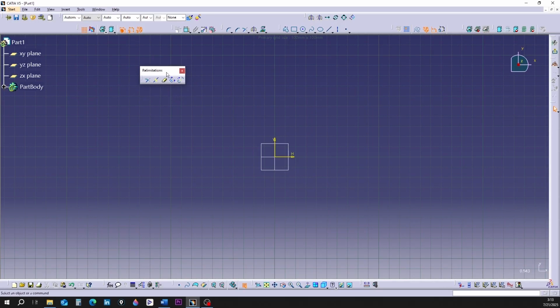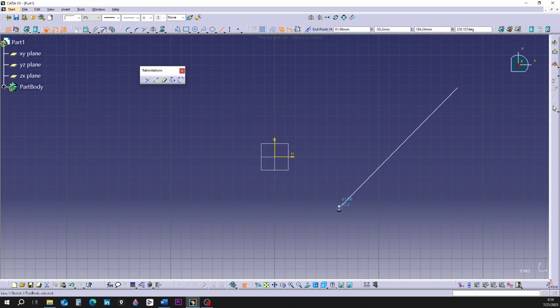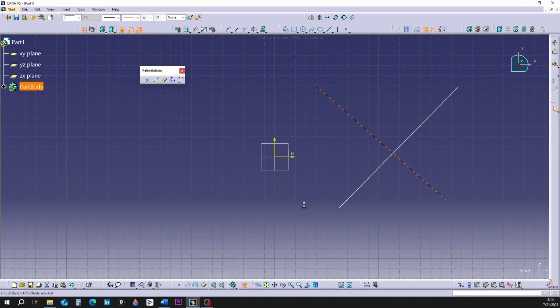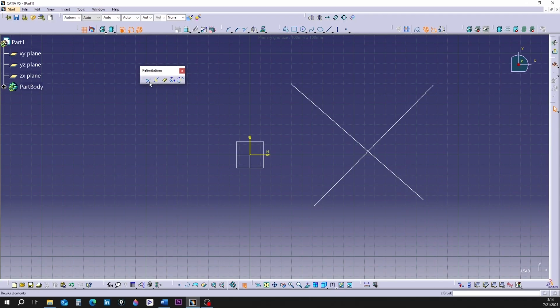The Relimitation toolbar has 5 tools. The first tool is called Trim. To use this tool, we must first have a shape on the screen. Imagine we have two intersecting lines. Go to the Trim tool and click on it. The tool turns orange and becomes active.